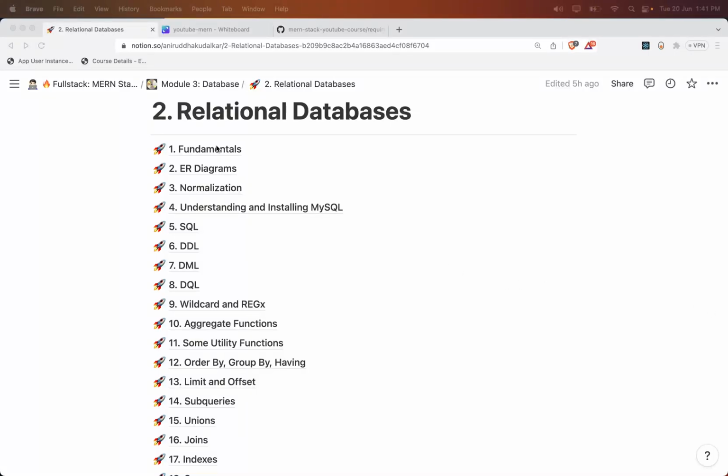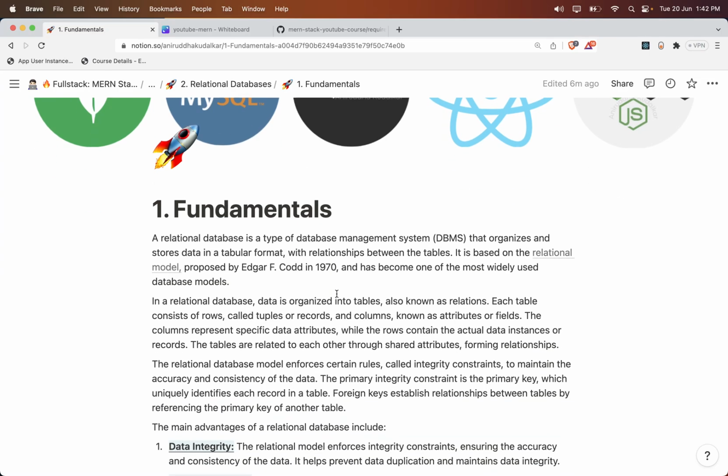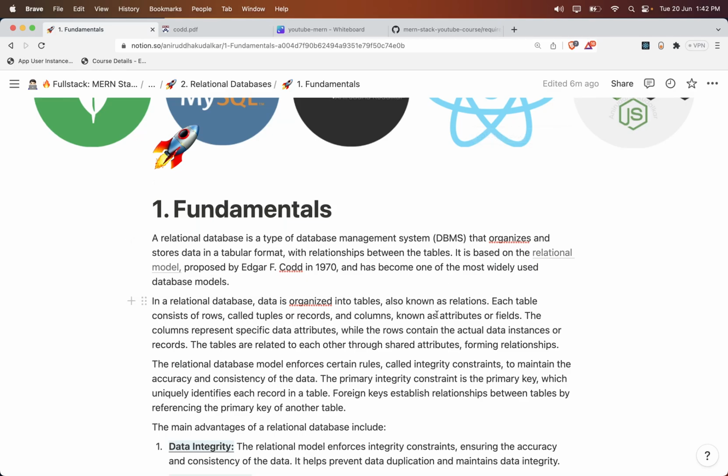When you talk about relational databases, let us understand the fundamentals of relational databases. The term relational database was proposed by E.F. Codd in 1970. He proposed one paper. If you click on this link, here you can see that paper as well, the original paper he presented. We will talk a little bit about this paper in this chapter.